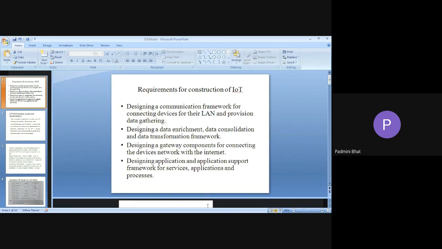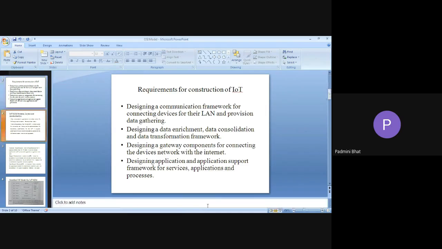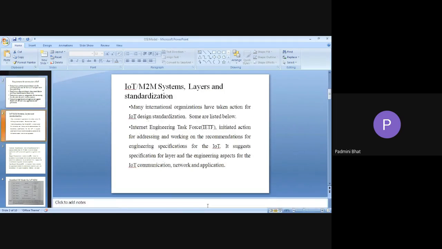Next is designing the application and application support framework for services, applications and processes. So applications or services or processes are given to you. For that, what support framework you need to build, that you need to find out and decide. Got it? So these are the four steps we need to take care of for designing the IoT, specific for a specific application, as you might know by now.